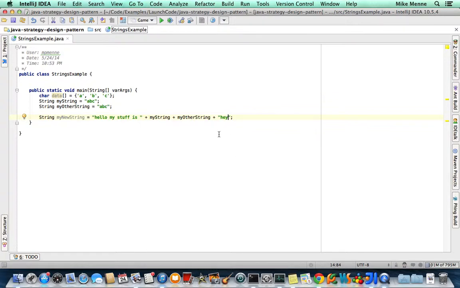Now look at how many strings have to get created here. I can't tell you the exact number. We could look it up. But I can tell you it's more than one. It's more than two. It's probably 3, 4, maybe even 5 strings that have to get created.